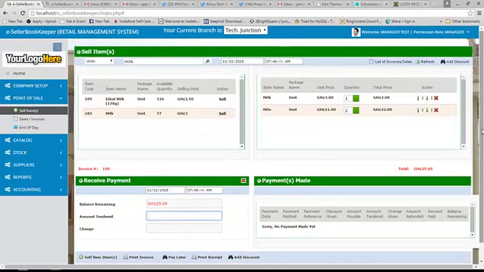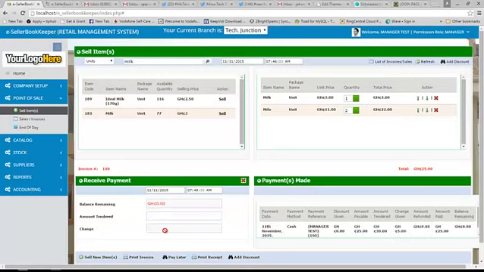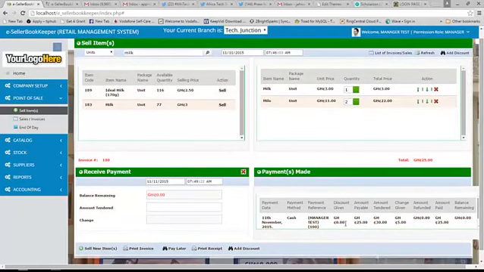Now, assuming we are done selling, this is what someone is buying. We have a total amount of 25 Ghana cedis. Maybe the person gave you 30 cedis, so you type the 30. It will show the change to be given. You just press enter, it will record the payment, and it will show that the person is not owing, and it will give you the details of the sale.